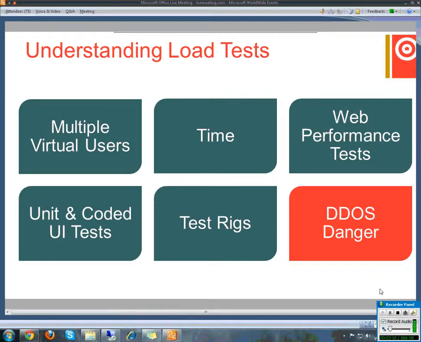We can put in unit tests and also Coded UI tests into the mix, but that has other issues. Coded UI in particular requires a whole computer to itself because it takes over the screen and the keyboard and the mouse of the computer. So we can only have one user per physical or per virtual computer. So we need to start considering test rigs, how many computers we have within our test environment.